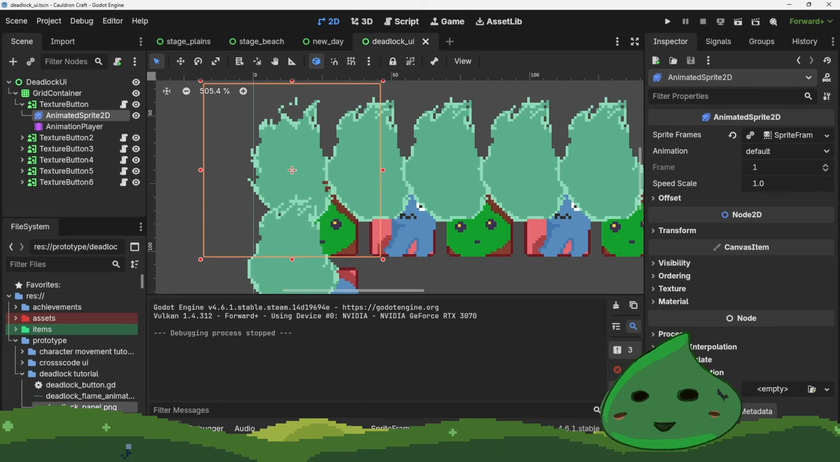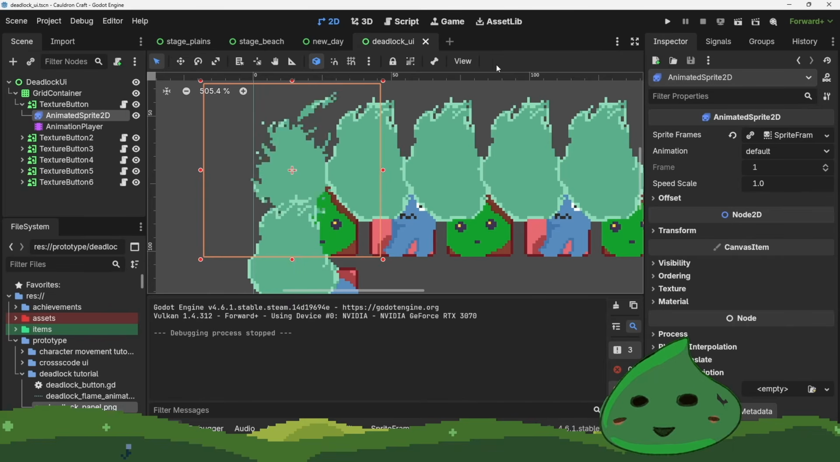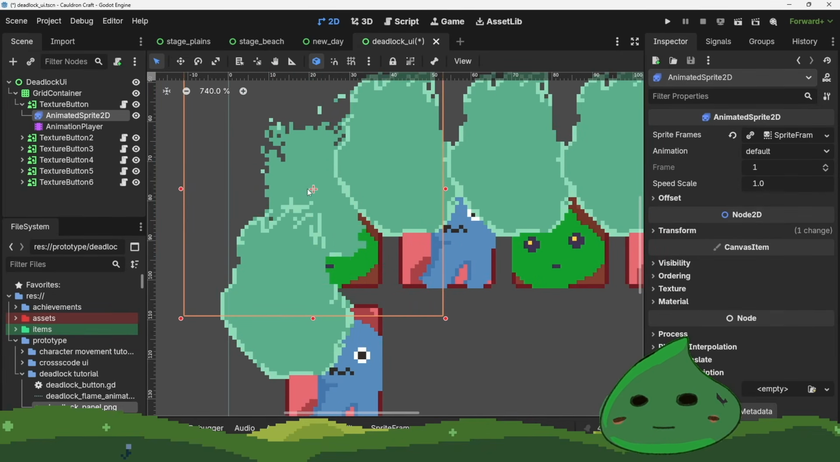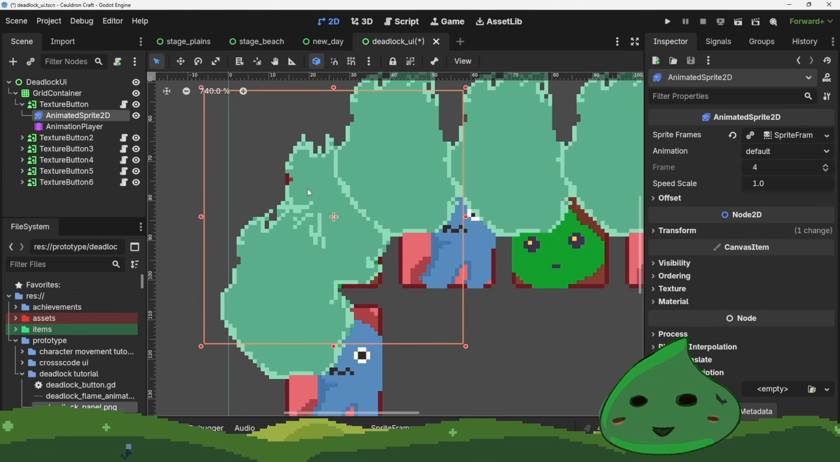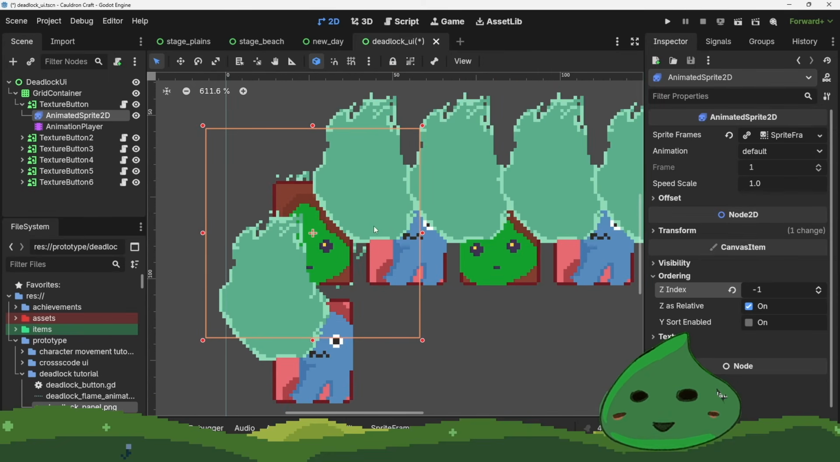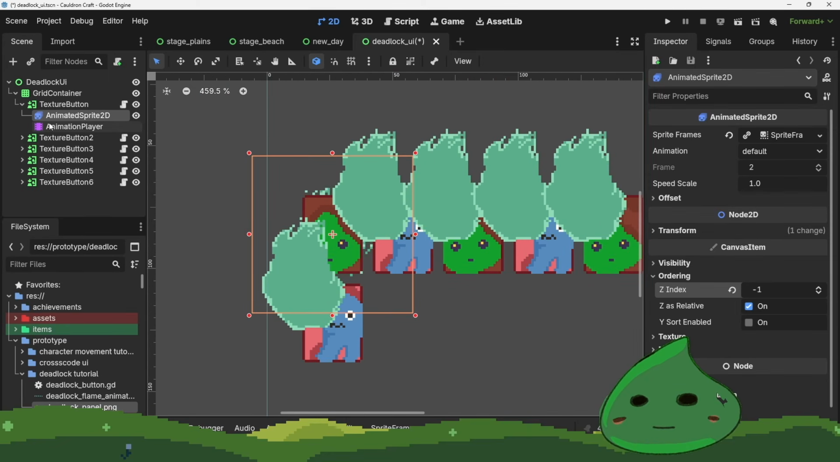Because this is a blue node, we don't have the anchor presets. Otherwise, it'd be pretty simple to align this. But I'm just going to use my arrow keys to get it roughly in place. And what I'm going to do is I'm going to do ordering and drop the z-index like that. That looks about right, but I'm not super sure.